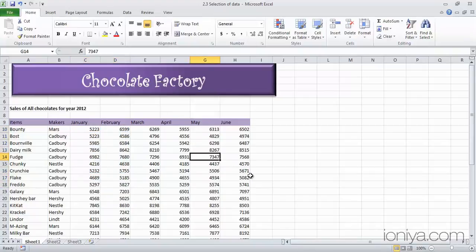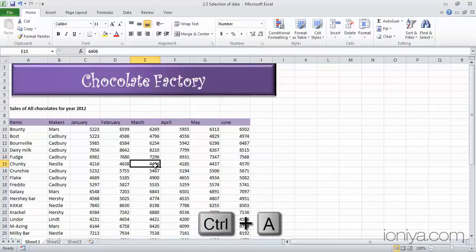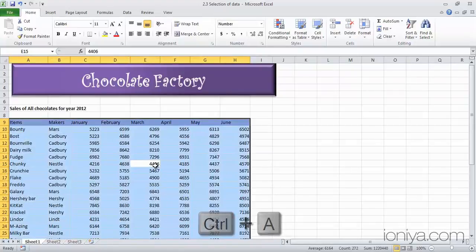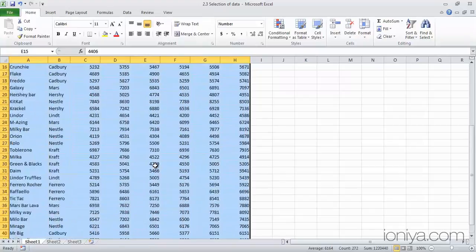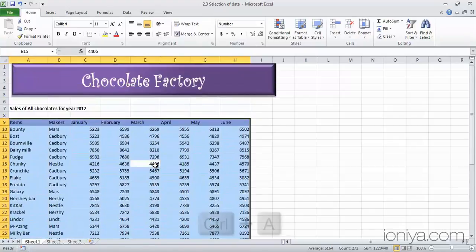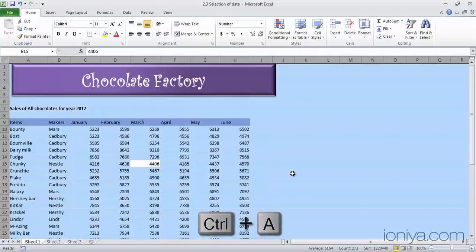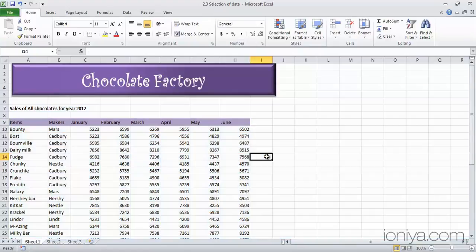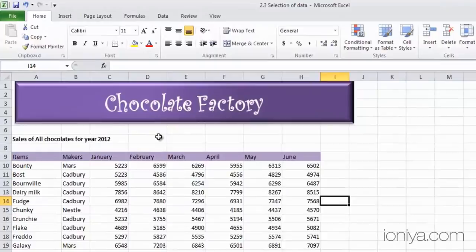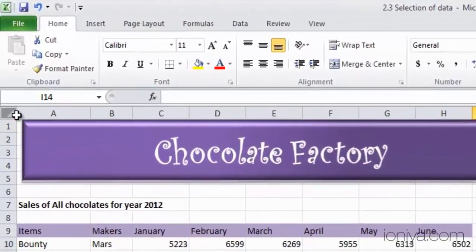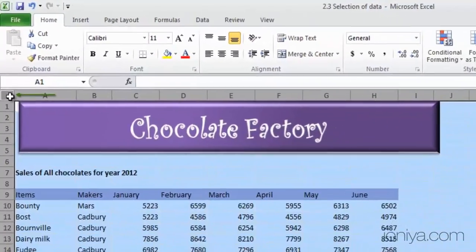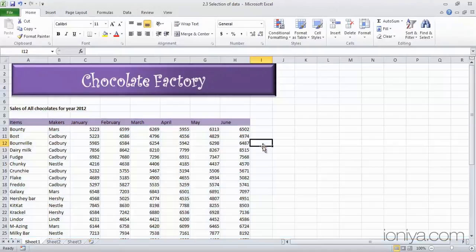Click on any cell to deselect. There is an even easier way to select this entire data. Just click on any cell in the table and press Ctrl A. It automatically selects the entire table. Pressing Ctrl A again will select the entire sheet. Click on any cell to deselect. You can also select the entire sheet by pressing this button. Click on any cell to deselect.